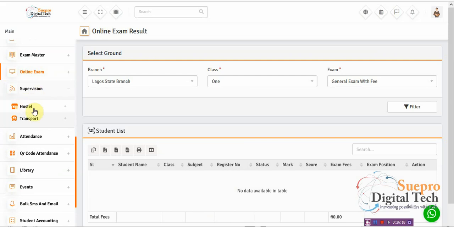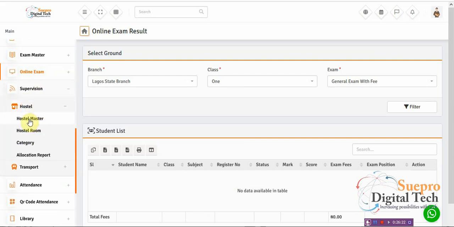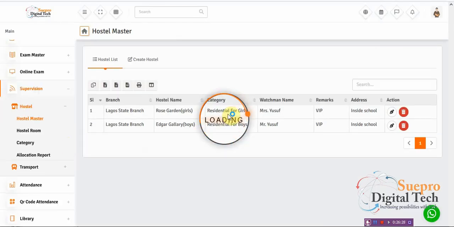Secondly, let's check this supervision. Supervision here is all about hostel. We have hostel master. When you click on hostel master, you will see the list of hostel names we have. We have Rose Garden for girls and Edgar Gallery for boys. And the watchman there is Miss Yusuf and Mr. Yusuf. This is where you see, or you can also create hostel.